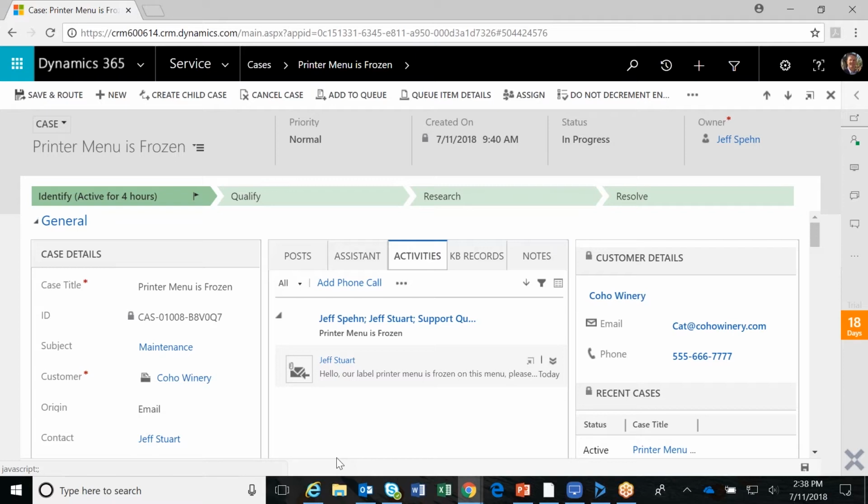It can also track SLAs, so you can have different SLAs in the system. An example might be bronze, silver, and gold level service. Gold level service might mean that we're going to get back to the customer or even resolve their case within the same day. Again, Dynamics 365 can track all that. Coho Winery does have a service level agreement set up in our system, and we're to resolve their case within eight business hours of them submitting it.